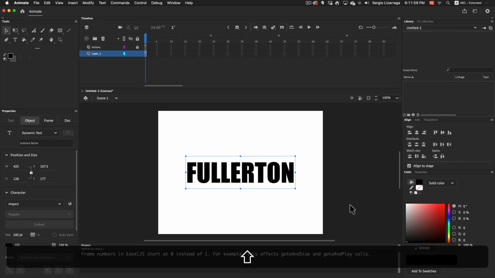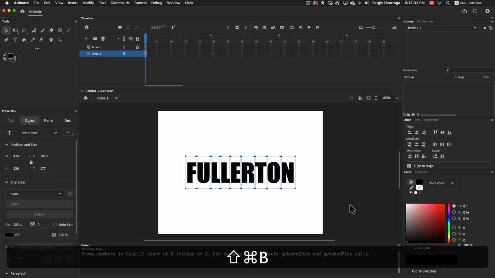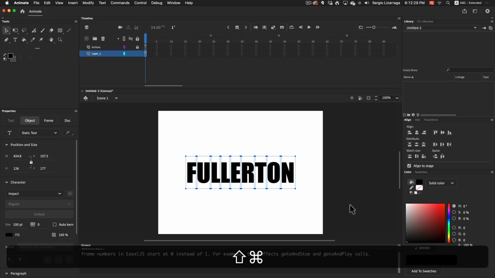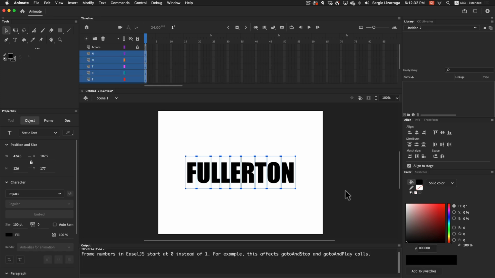and now I'm going to break it apart, Command B, and what this does is it essentially makes the letters into their own individual text boxes. Then what I want to do is distribute them to their own layers. Command Shift D is the shortcut key. Sometimes you'll need to use the FN key, but in this particular case it's just a shortcut. So Command Shift D, and you'll see that all the letters get distributed to their own layer.